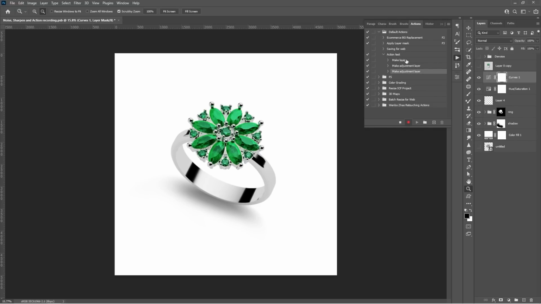So then you are saying, well, okay, cool. These are very basic layers or adjustment layers that I want to build quickly every time I open up an image. So you can just run this action. By now I think we're okay. We can just hit stop.